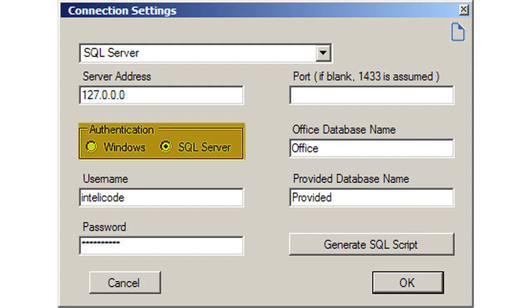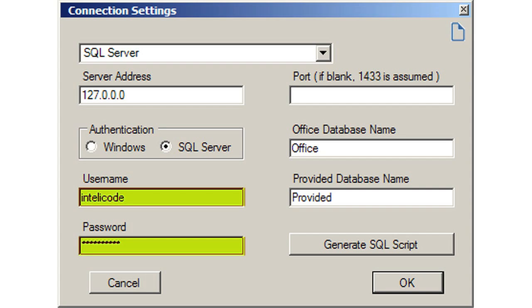Choose your authentication type. In this example, we are using SQL Server. Enter the username and password of the account you created on SQL Server. Then click the Generate SQL Script button.